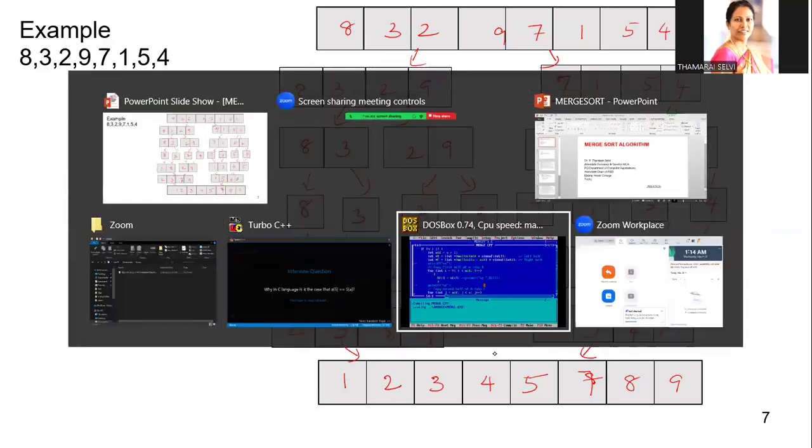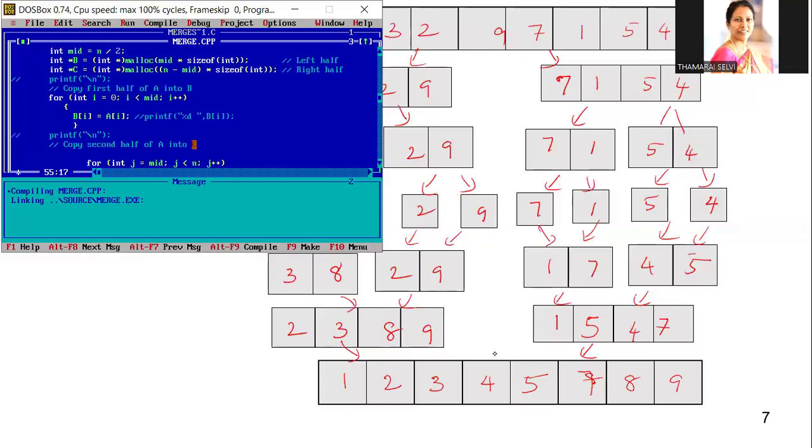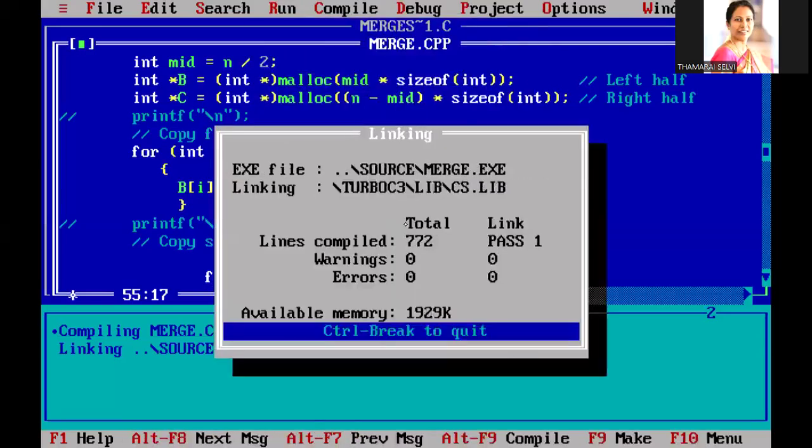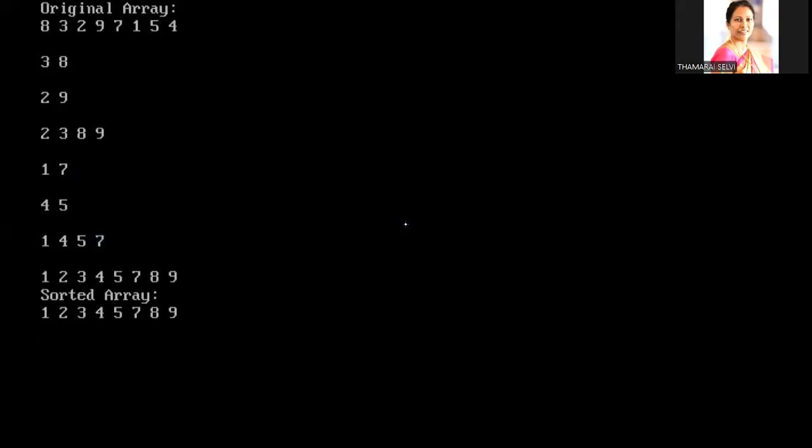So now the algorithm is converted into a C++ program. Now I'm going to execute this program, Alt R, and see the same example I have taken: 8, 3, 2, 9, 7, 1, 5, 4. So 3, 8 and 2, 9 will be combined together to form 2, 3, 8, 9, and 1, 4, 5, 7. Then finally you will get the sorted array 1, 2, 3, 4, 5, 7, 8, 9.